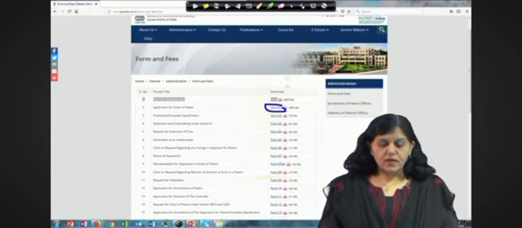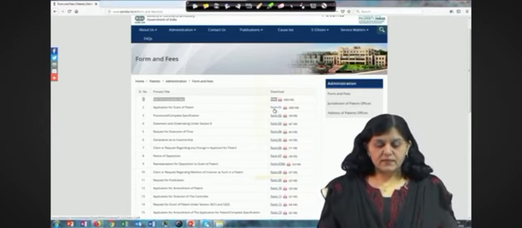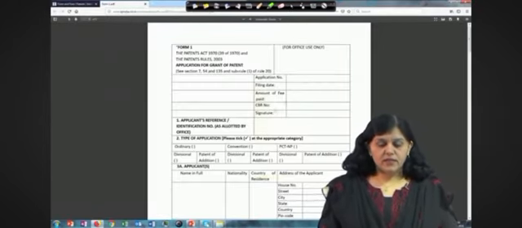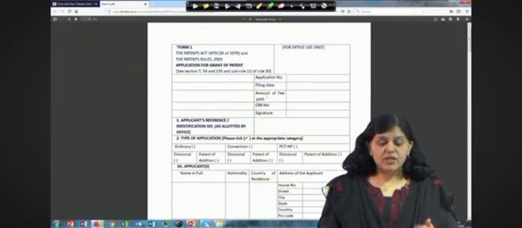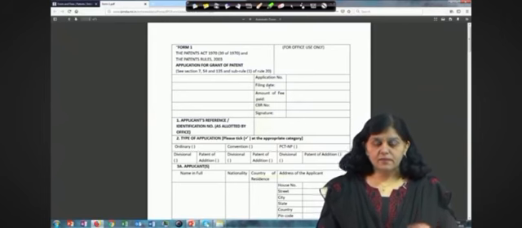Now we will just click on form 1 and we will see what that form 1 is. So here is form 1. Now here if you see the details in form 1, you can see that the application number, filing date, all these details will be given by the patent office.